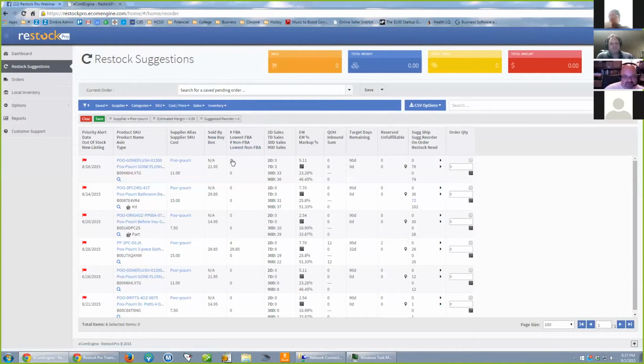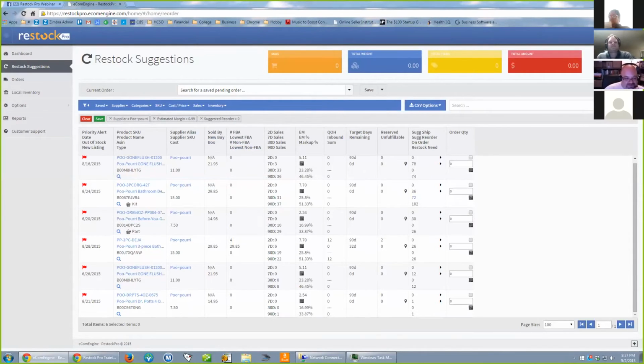Here's the number of FBA sellers. Let me scroll down to here, because a lot of these they don't make anymore. This one, there's 4 FBA sellers. The lowest FBA seller is currently $29.85. There's no non-FBA sellers, and then the lowest non-FBA. So it gives you a snapshot of what's going on with the listing. The amount of sales in 2 days, the amount of sales in 6 days, velocity, the amount in 30 days, and the amount in 90 days.